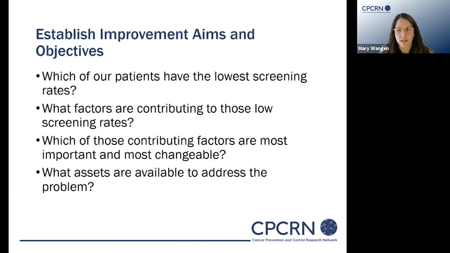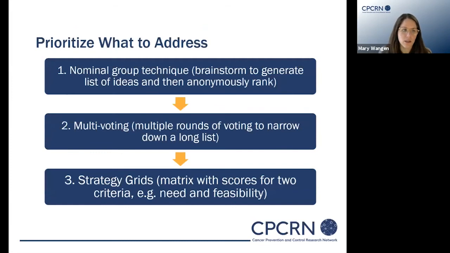So from all the data that you collected, you can start to establish your aims and objectives. And you should ask yourself some questions like, which of our patients have the lowest screening rates? And then what are those factors contributing to those low screening rates that we probably found in some of our stakeholder engagement activities and in our data search? And then which of those contributing factors are the most important and most changeable? And then we also want to assess what assets or resources do we have available to help us address the problem.